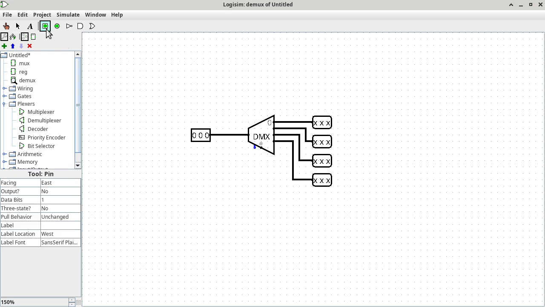And then 2 additional input pins, okay? One input pin is just for enable and disable. It is a single bit. And then the other one is going to be 2-bit wide because we have 2 select bits. So this is going to be 2-bit wide in order to select which of the outputs the input should connect to.